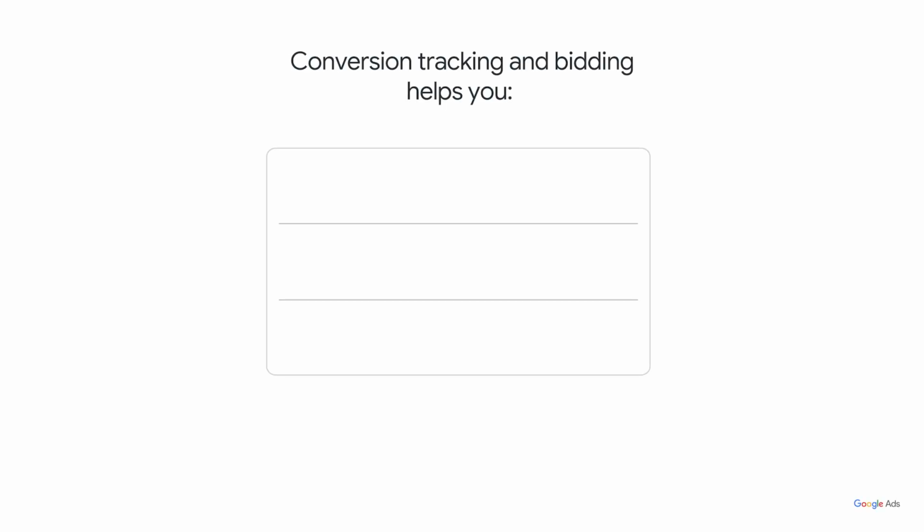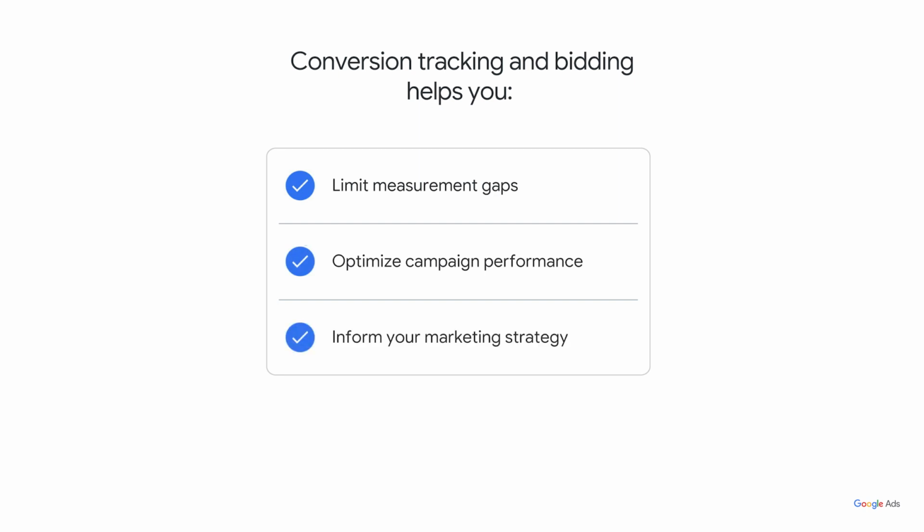Bidding for Web2App Connect enables you to optimize campaign performance on the basis of select in-app conversion actions. It also requires you to choose a smart bidding bid strategy, which would maximize conversions or conversion value. Setting up in-app conversion measurement and bidding ensures that any app landing clicks and conversions are measured. These processes will limit your measurement gaps, optimize campaign performance, and inform your marketing strategy to drive better business results.